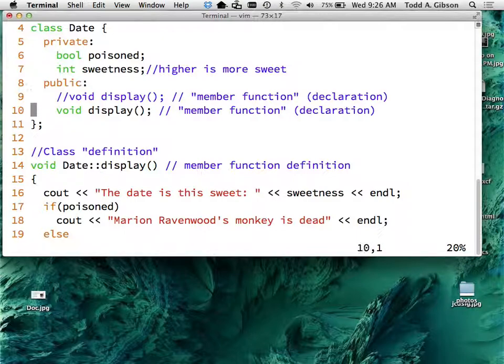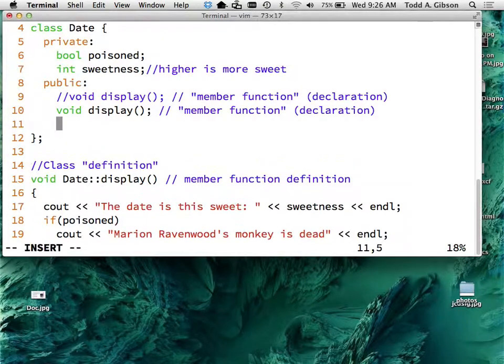So what I'm going to do is write a function called set. It doesn't need to return anything. We'll call it set. And I'm going to provide a Boolean, and I'm going to provide an integer. And you can imagine what those represent. The integer would be the sweetness, and the Boolean would be whether or not it's poisoned.